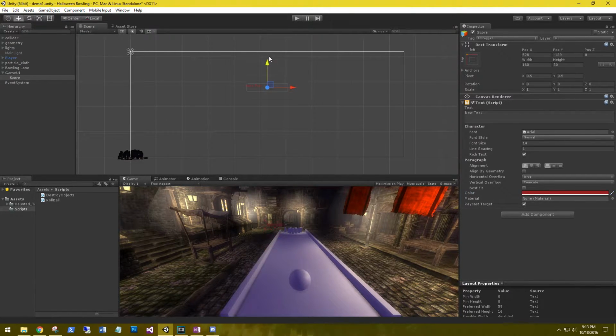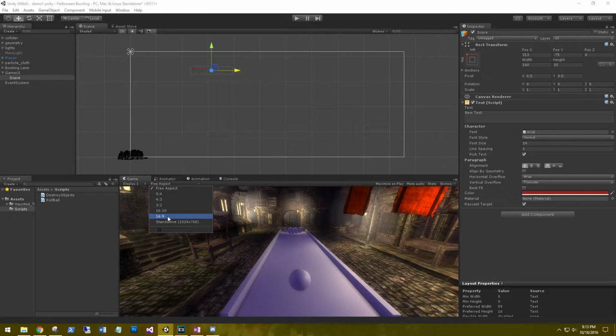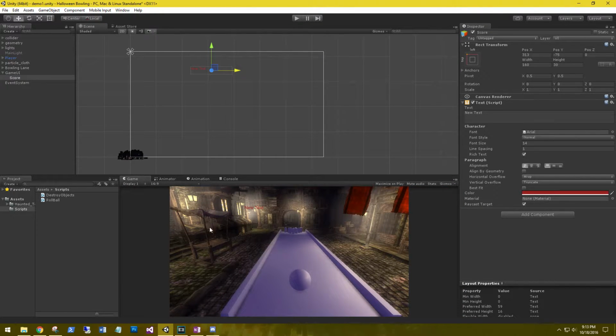Let's move it up and move it over. I'm also going to switch from free aspect over to 16:9. That's your typical 1080p view. This will help us adjust that. So I'm going to put that right up in the corner. Okay, so in our text, we have a text area. Let's go ahead and set that to score. This will be overwritten. This is just more of a placeholder for now.